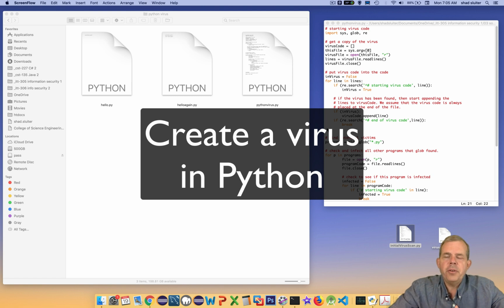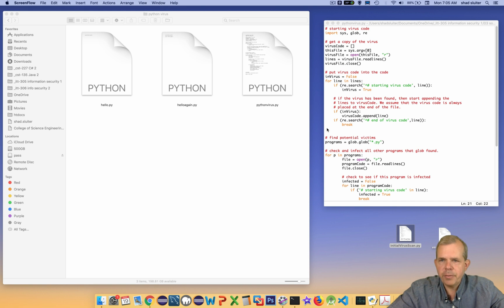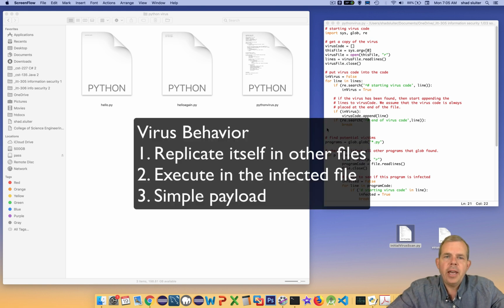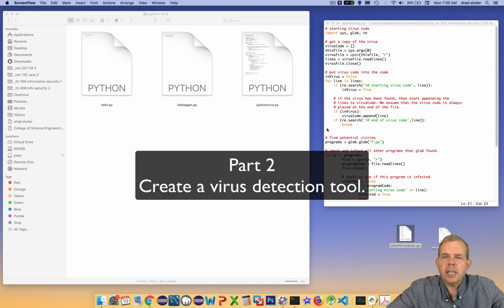Hello. In this video, we're going to create a virus in Python that will show you how a piece of code can replicate itself, execute itself in other positions, in other places, and spread around on your computer. The second part of the video is we're going to take another Python program and detect any changes that were made in our scripts and detect the infections that our original virus made.